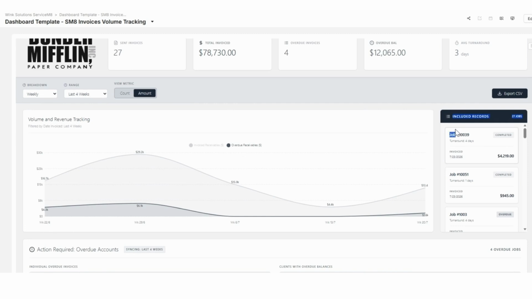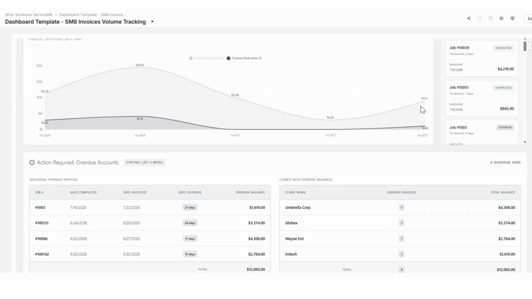There is also a table called included records, which is basically just a list of the job numbers that the chart is referring to, based also on the date filter that you've chosen. So the chart right now is telling us that this is the dollar amount per week for the past 4 weeks, and this table is also telling us that these are the job numbers that the data consists of. And there is also a button for exporting the CSV right here. This way you can export the raw data that the whole dashboard is using or referring to. So yeah, that's it for the second one.